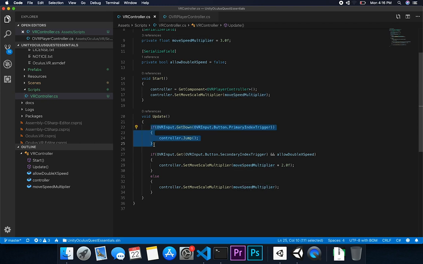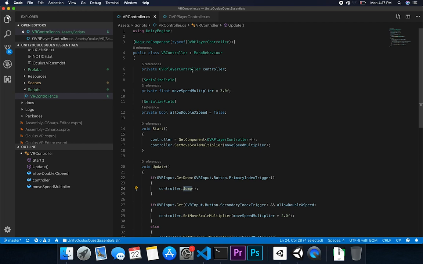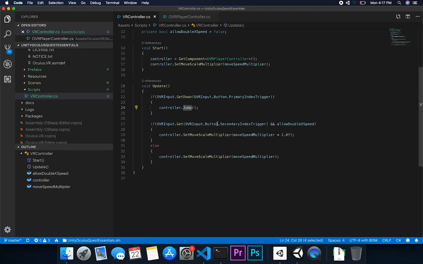The other thing that I wanted to do is jump. I wanted to see how jump was going to behave in Oculus when I did the experience. So I added an OVR input and I'm capturing GetDown. If the button that is the primary index trigger is pressed, then I'm going to do a jump. I'm also using, if you notice, controller.Jump, which comes from this controller, the OVR player controller.